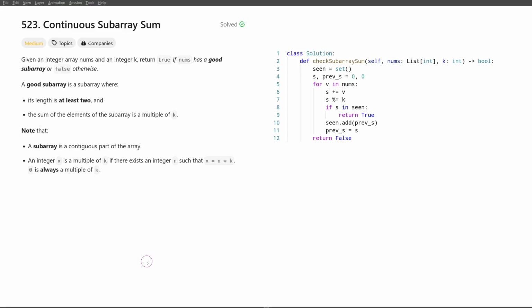Hello everyone, today we'll talk about the problem continuous subarray sum. We're given an array of integers, and you have to say if it's possible to select a subarray of that array that consists of at least two elements, and the sum of those elements is divisible by k.